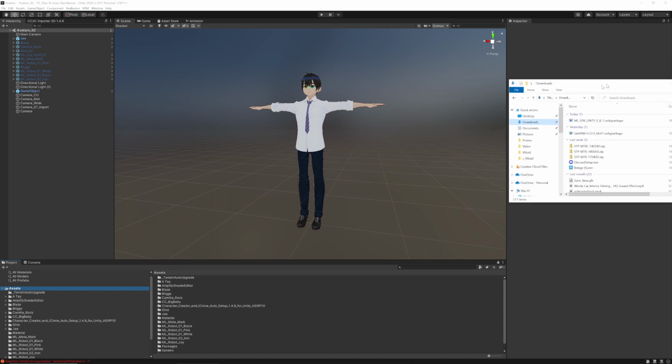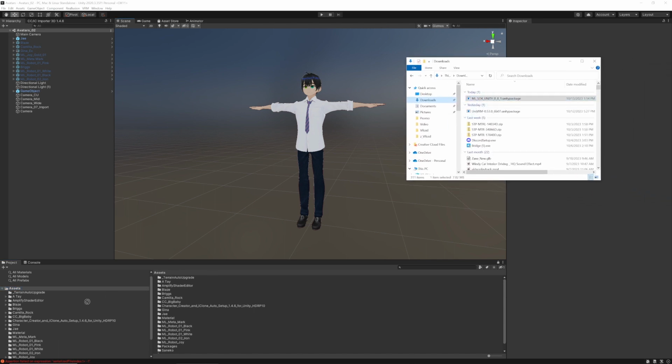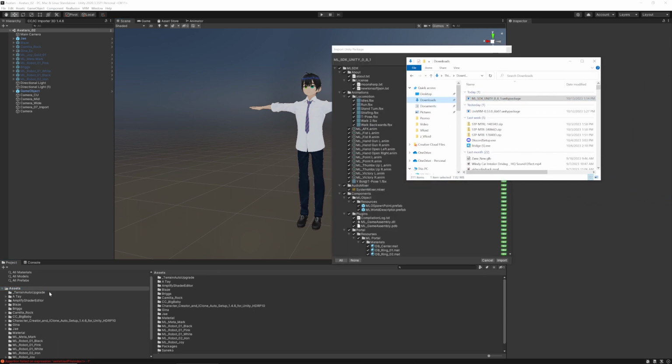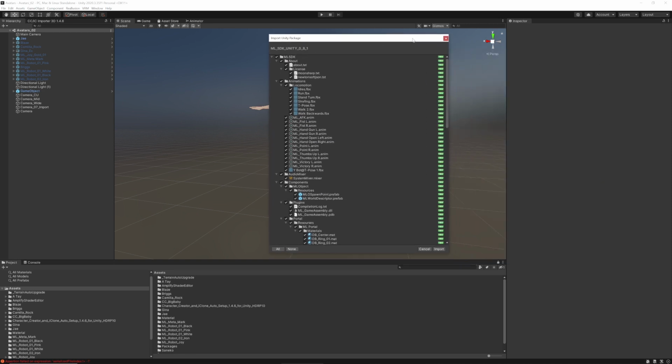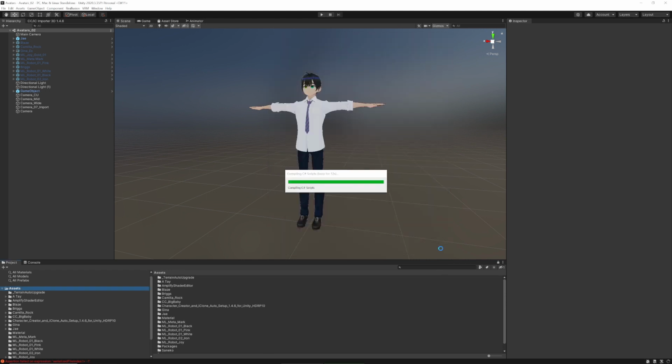Once the download is complete, drag and drop the SDK package into your Unity Assets folder. A window will open up showing you the contents of the package. Go ahead and hit Import. Once done, Massive Loop will appear in the Unity toolbar. This means we have successfully loaded the Massive Loop SDK.